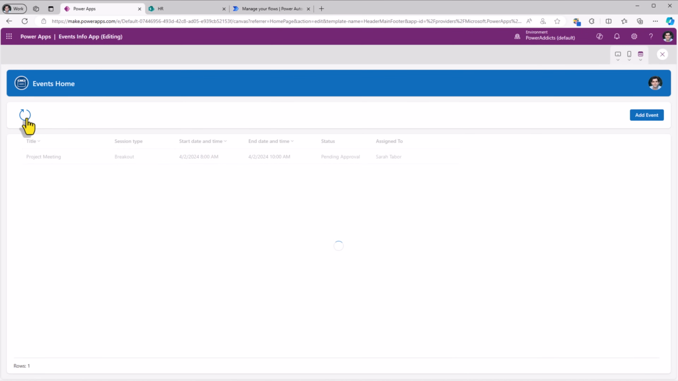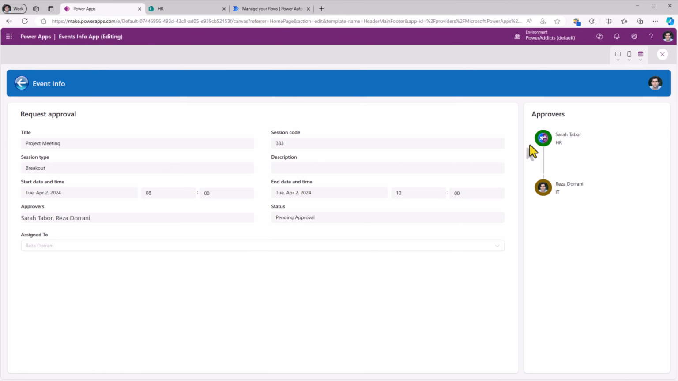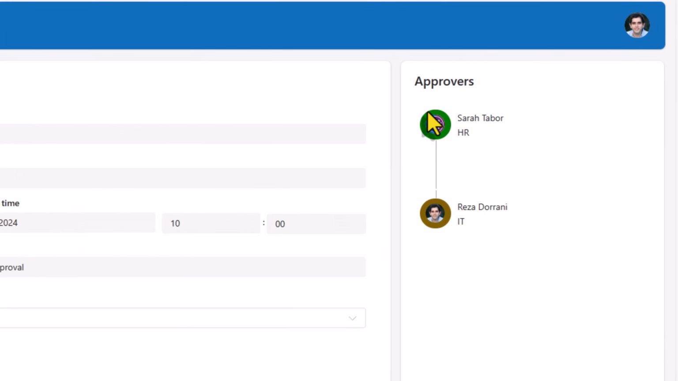In my Power App, if I refresh, I can see the status is still pending approval, but this time the approval task is assigned to Reza, who is the second approver in the process. Sarah approved, so this is green. Now it's pending Reza's approval.